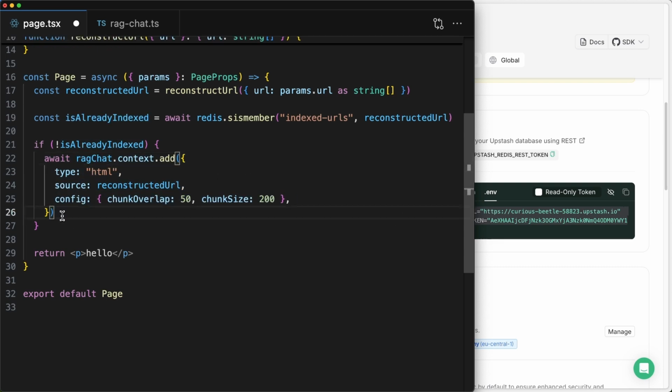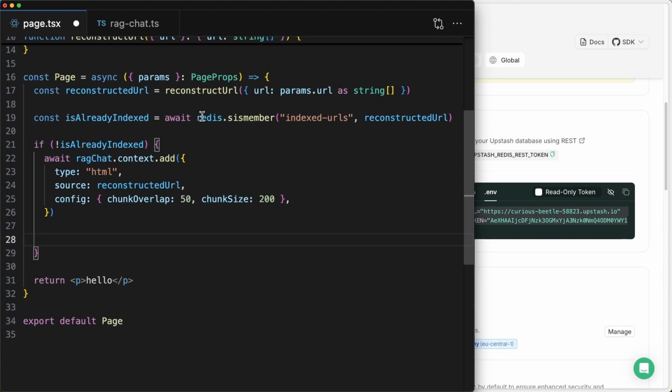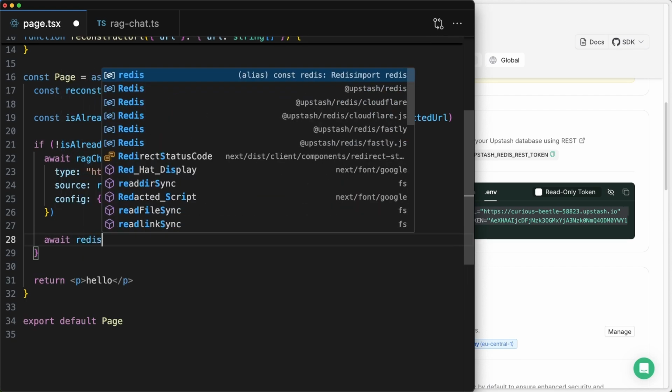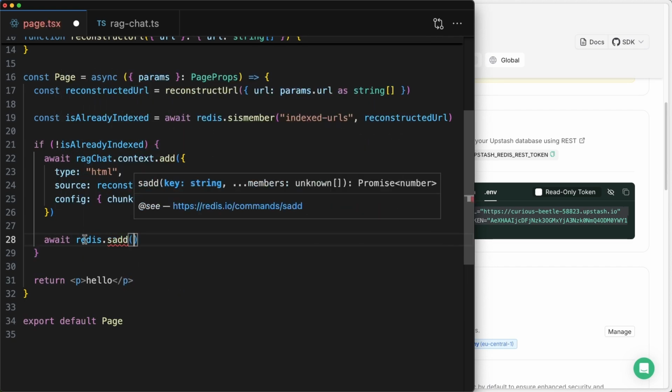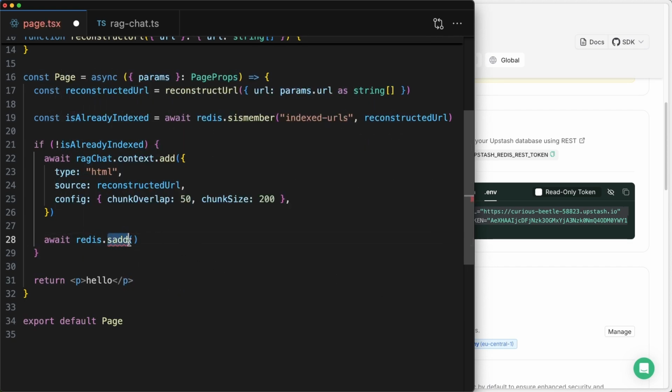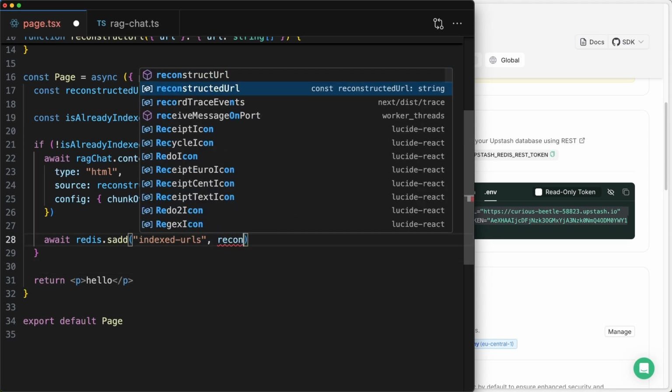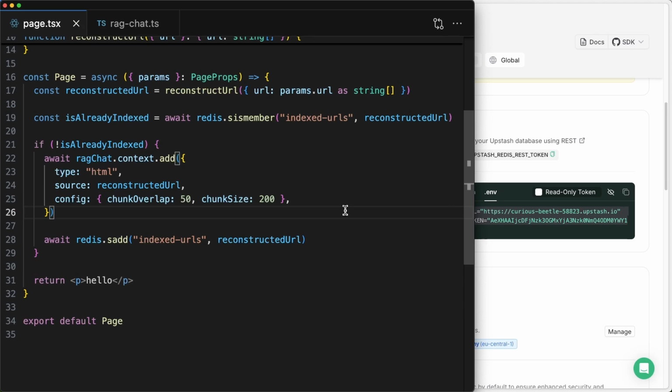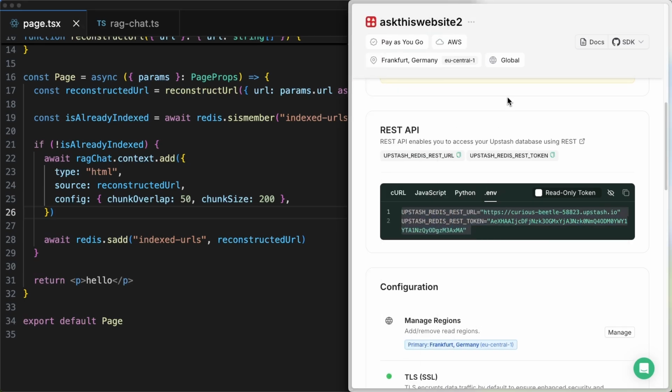And very important, of course, after adding it, we also need to tell Redis, hey, now we added it, so next time we try, this check is successful. So we're going to say await redis.sadd. We're adding to a set, so set add. In here, we're going to add to the indexed URLs set, just like we're checking up here. And the stuff we want to put in there, you can probably guess, is the reconstructed URL. After we save that, let's try if this works.